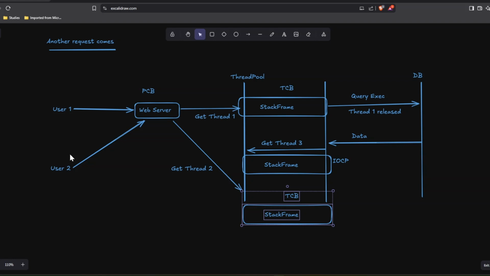So the moment one IO request goes out, if it is waiting for it, the kernel is going to release that thread, and when that IOCP port says that I have got this request back, the kernel will again claim one more thread, and it will take the copy of the TCB, restore it and execute it. So I think by now it is quite clear.